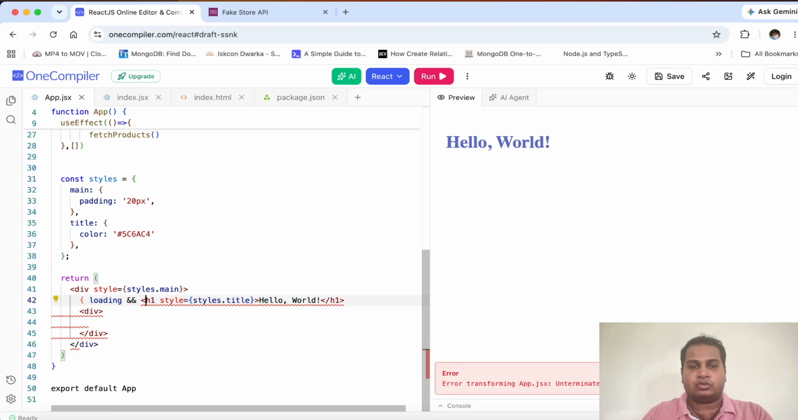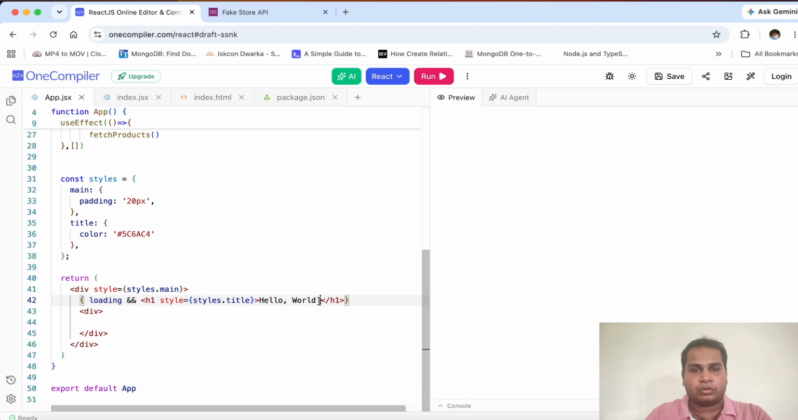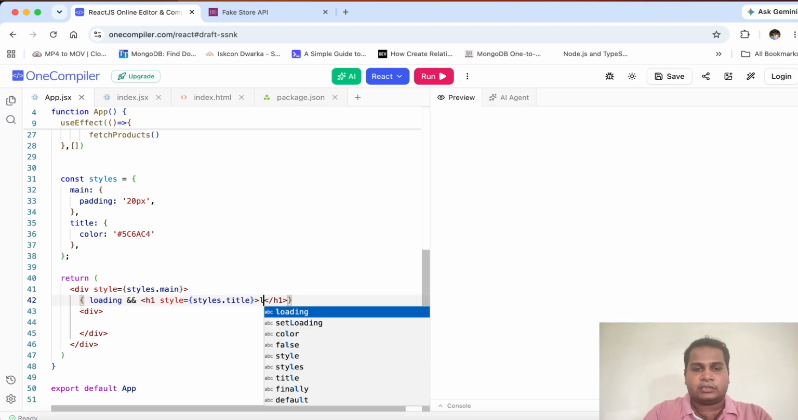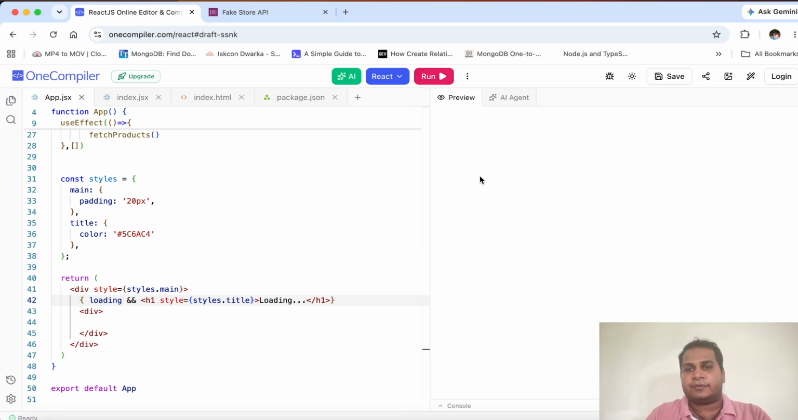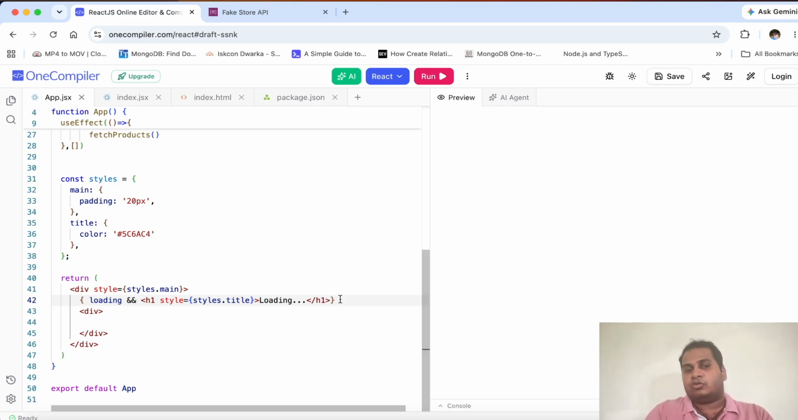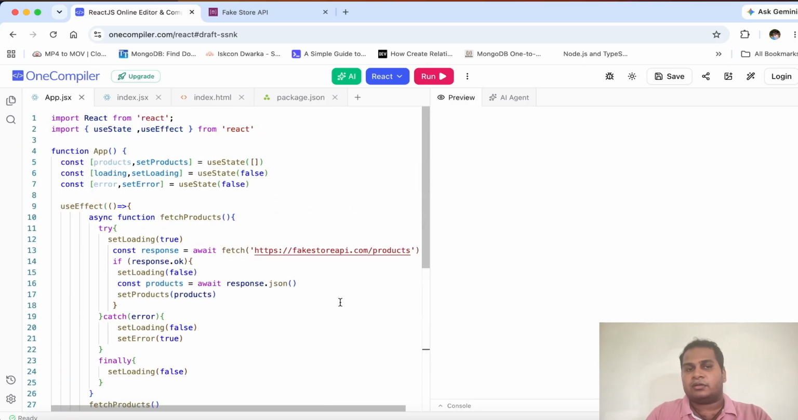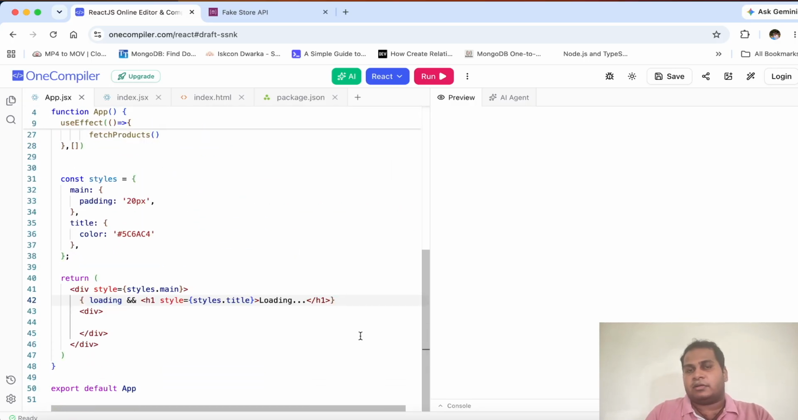If loading is true, then this is called conditional rendering. If loading is true, then show this text, loading. So can you see loading? When the API is getting called, there is a loading text that is coming. So when we are doing all of these things, the interviewer will get to know that we know React concepts better.